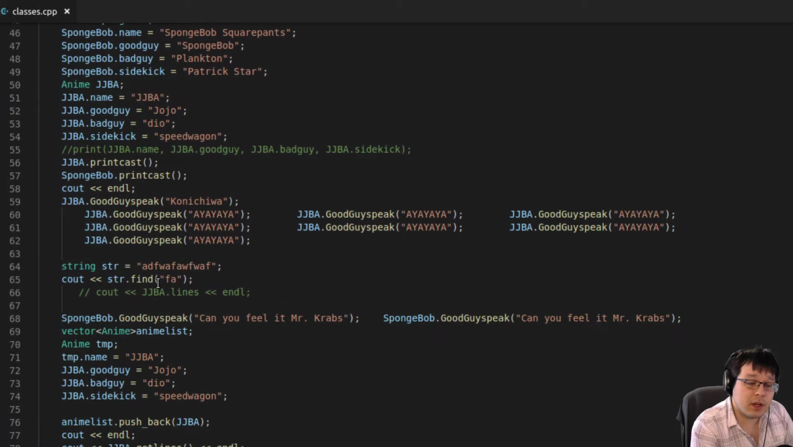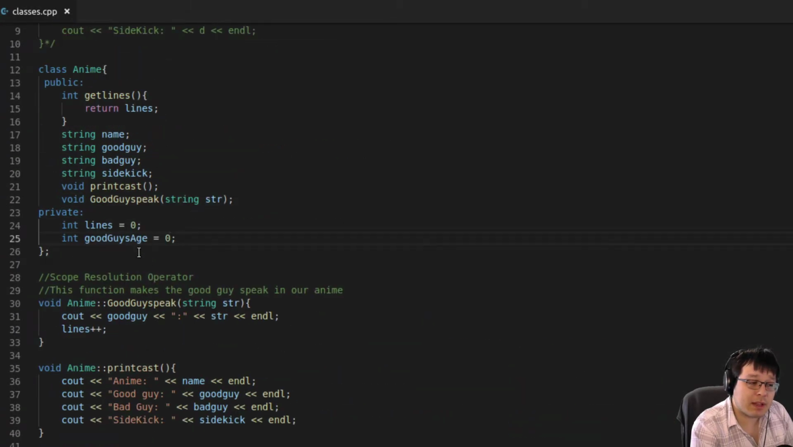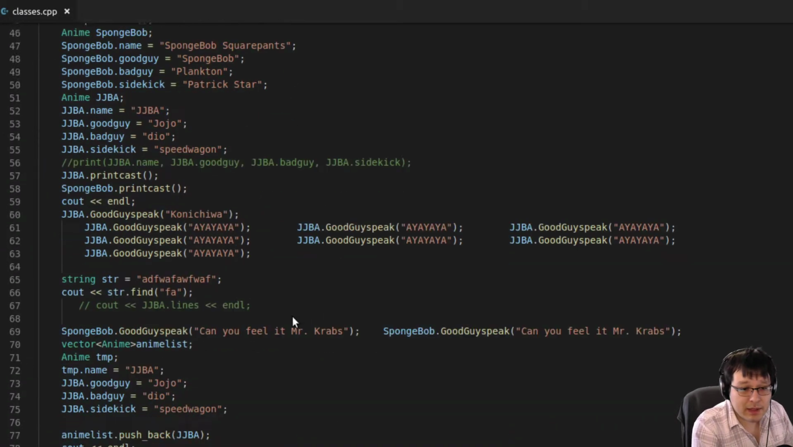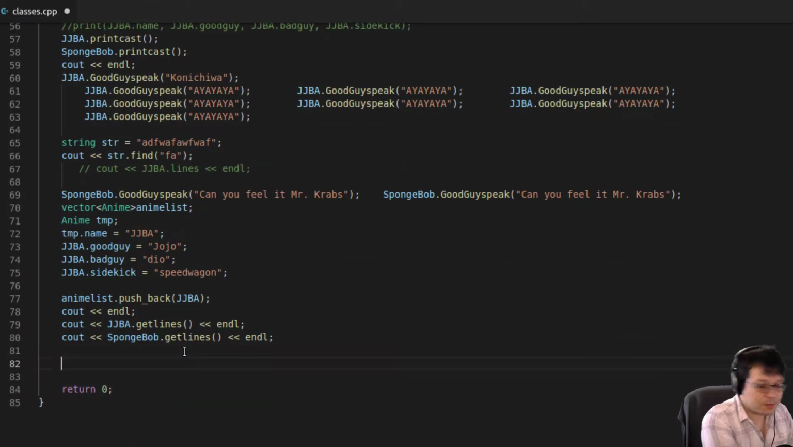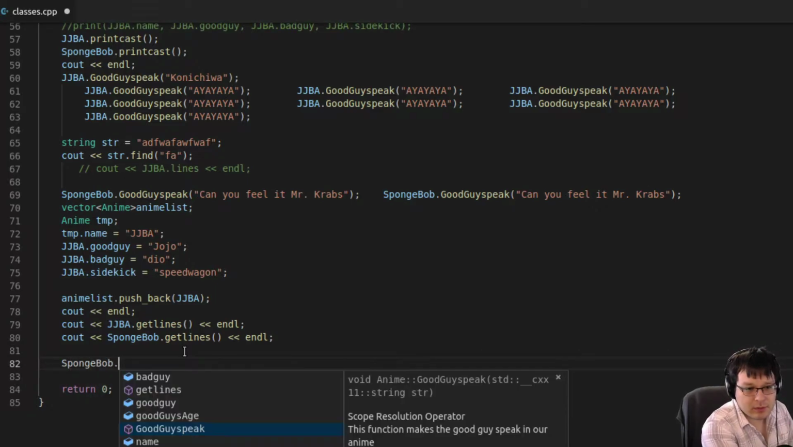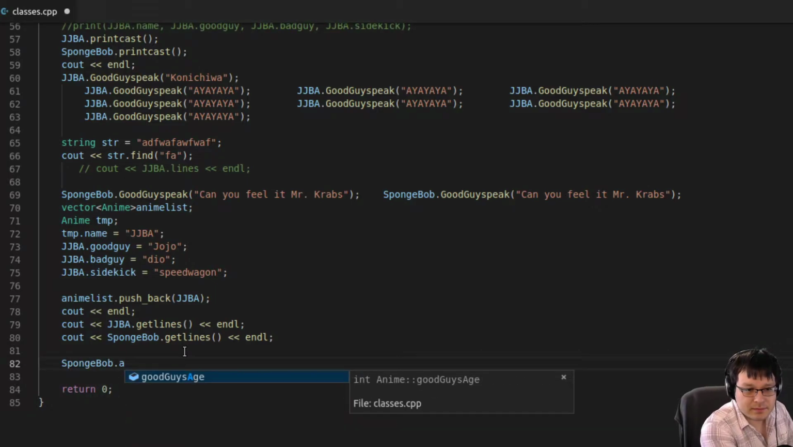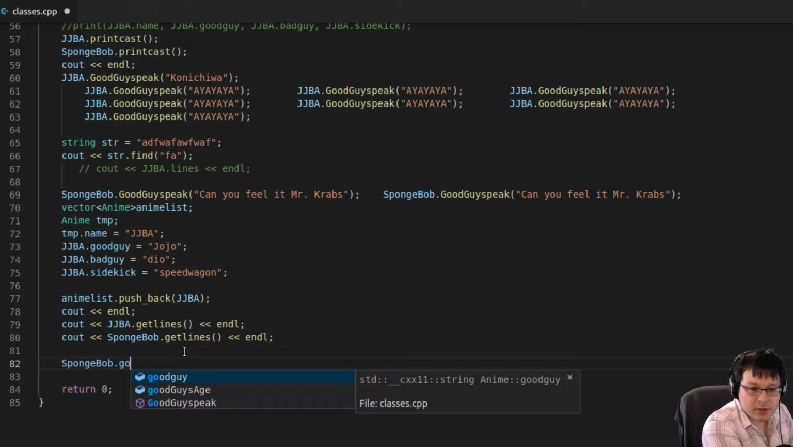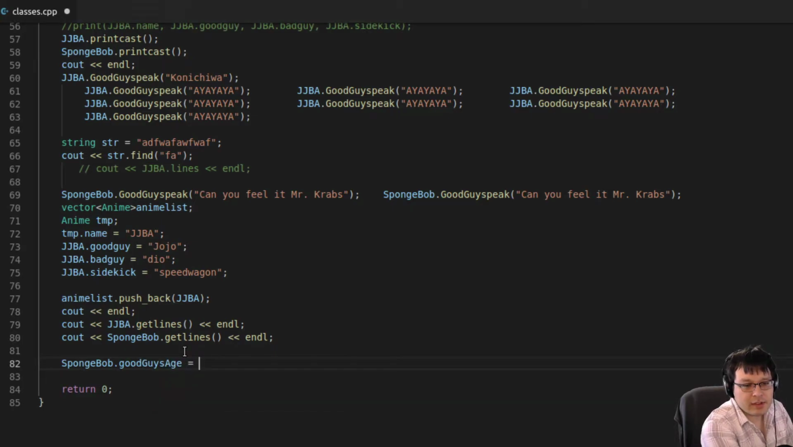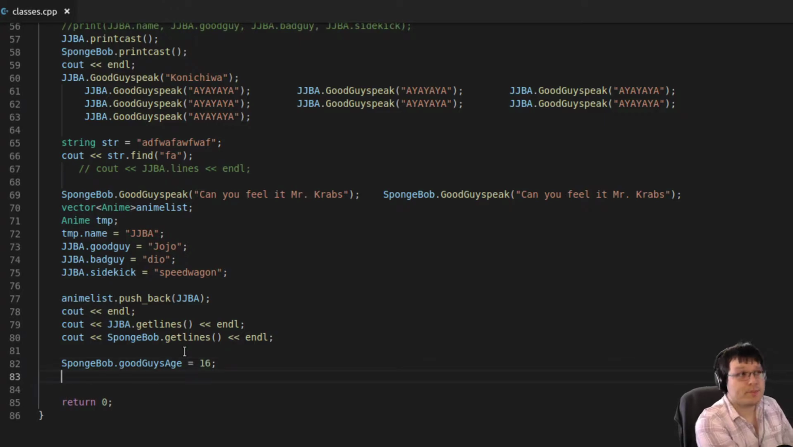However, we have it as a private variable, right? Because here's the thing. Let's put a bad situation first. Let's say we make it public. If it's public, I can go in and set SpongeBob's age. I have no idea how old SpongeBob actually is. So I can say SpongeBob's good guy's age is equal to 15, or probably 16. He has to be at least 16, because otherwise he'd be underage. It'd be child labor. So let's say he's 16. That works fine.